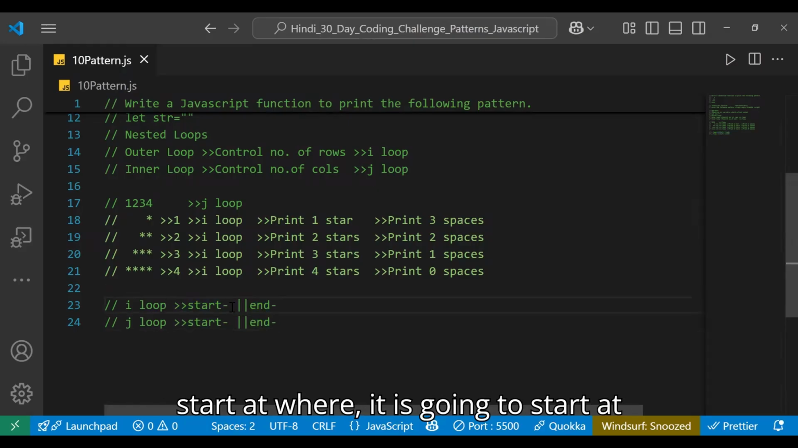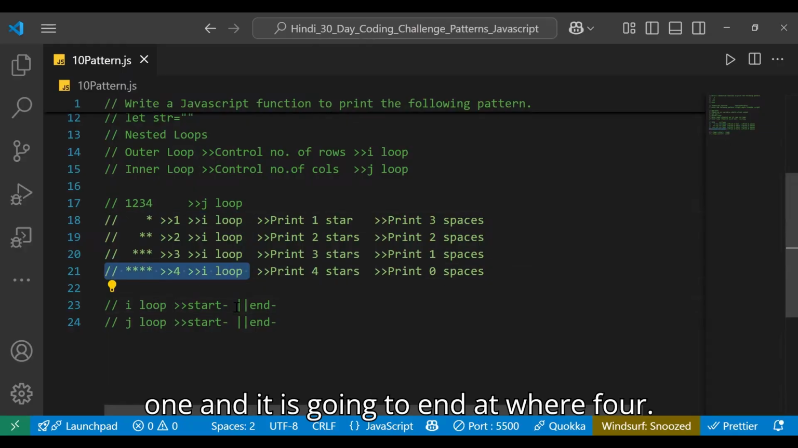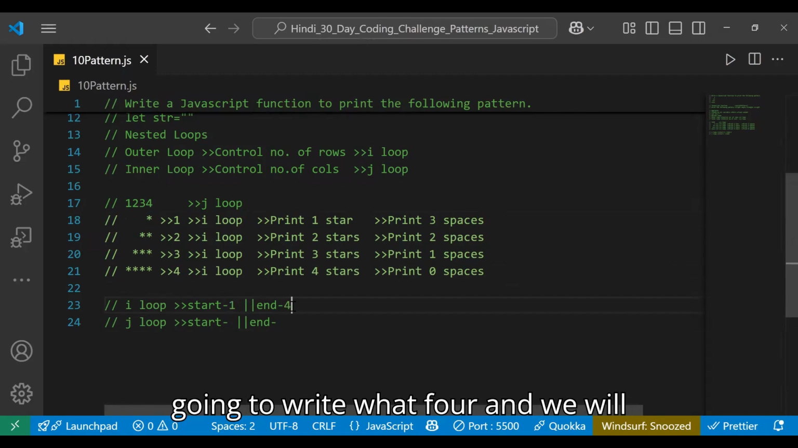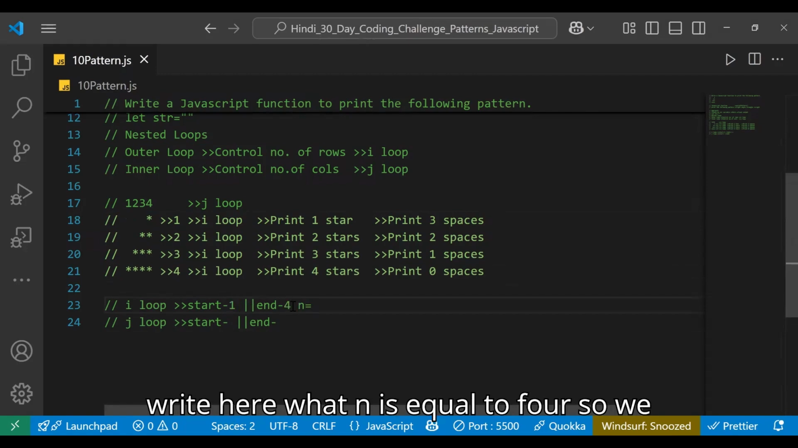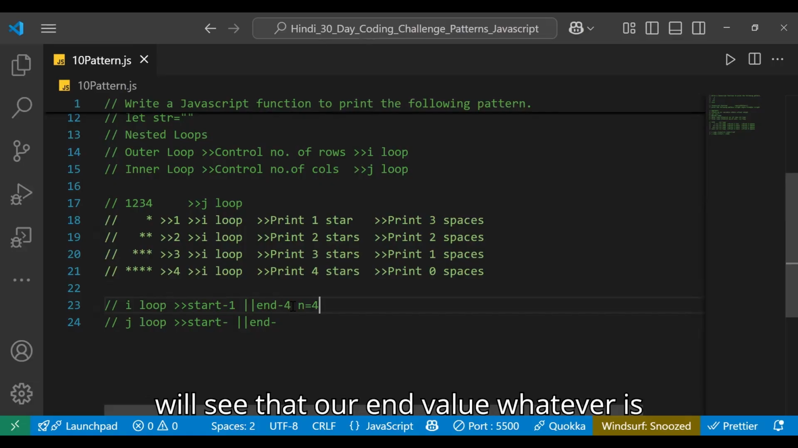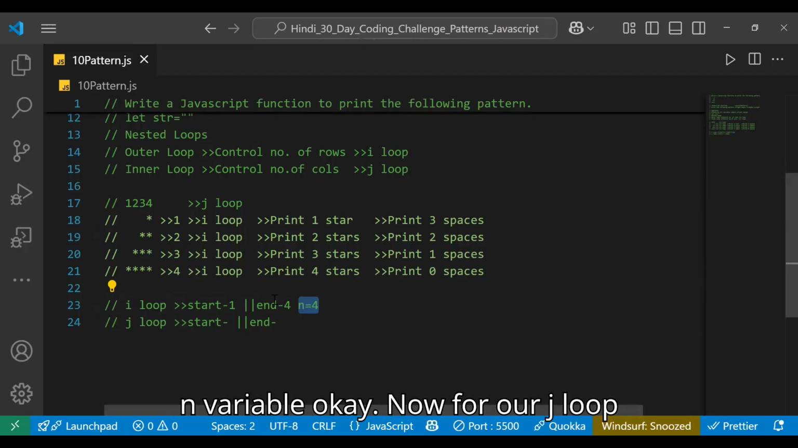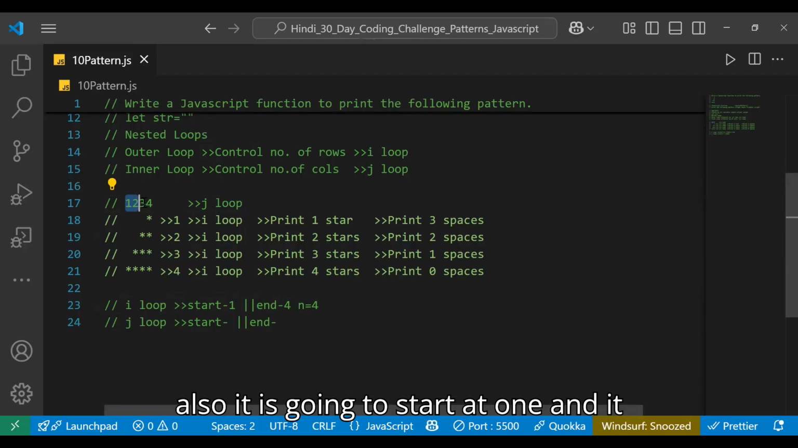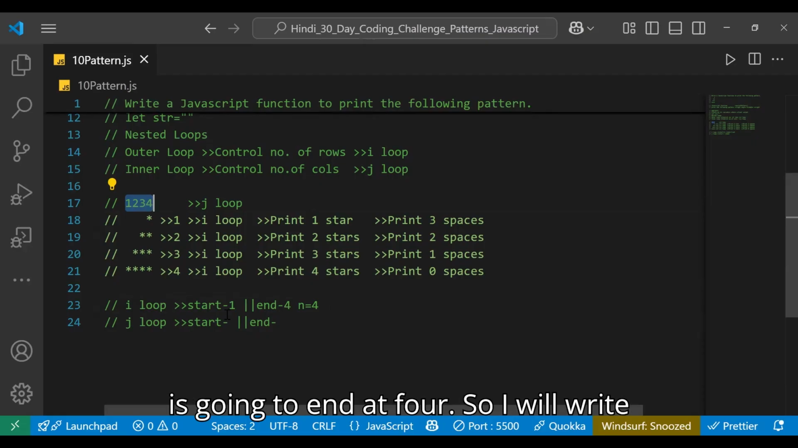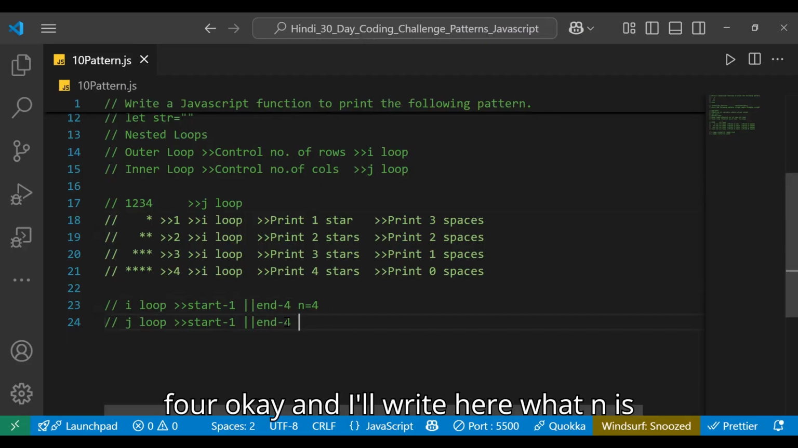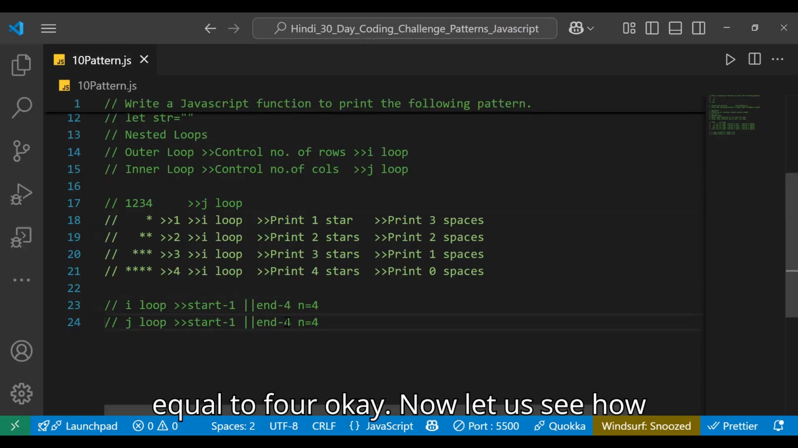Now it is going to start at 1 and it is going to end at 4. So I will write here 1, and here 4. And we will write here N is equal to 4. So our end value, whatever is there, we are going to store inside our N variable. Now for our J loop also, it is going to start at 1 and it is going to end at 4. So I will write here start hyphen 1, end hyphen 4, and N is equal to 4.